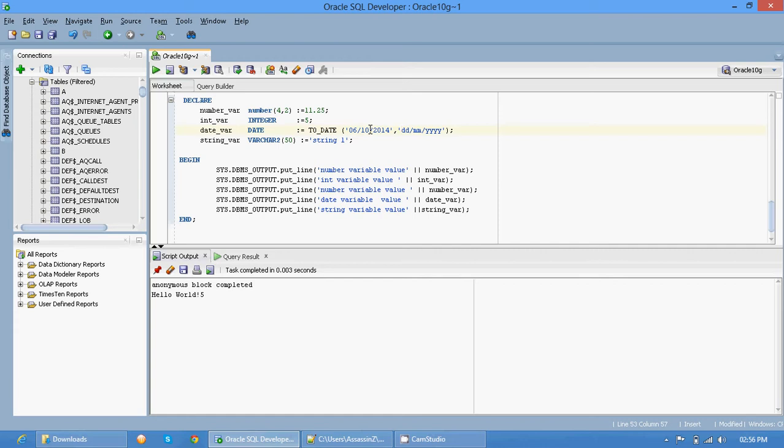Next one is string. We are assigning a string for a variable, string_variable, which has VARCHAR2 as a data type. Again, we are going to begin the statement. It has a couple of output print statements. The DBMS_OUTPUT.PUT_LINE is going to print all the variables which have different data types.